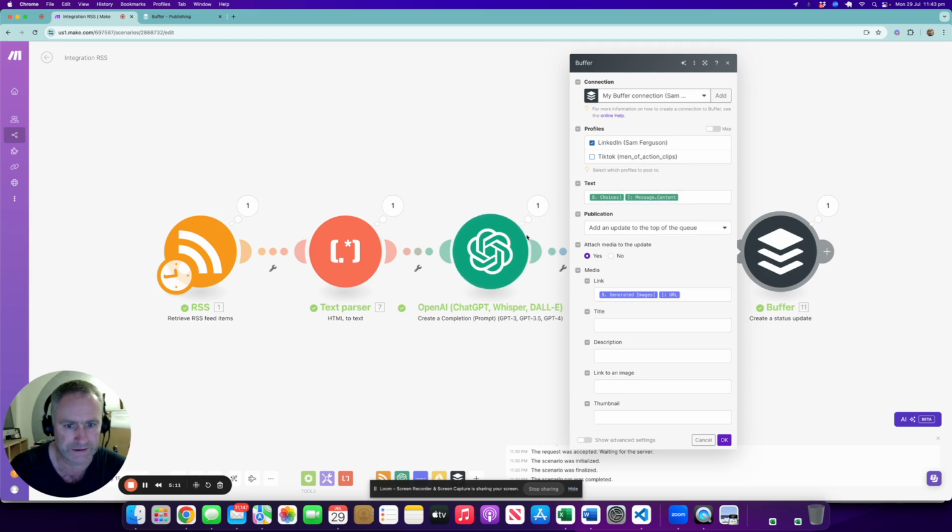Text is just the ChatGPT summary. We want to add the publications to the top of the queue. I've chosen to do it this way because I don't want to publish it straight away, because you always want to have the right of editing or the chance to change anything you don't want it to put on. So that's a really handy property of Buffer in that you can get them all posted up there for you, and you can press publish when you want to publish.